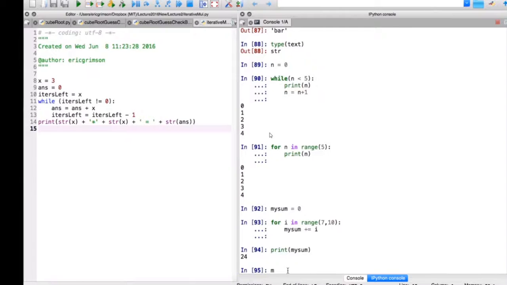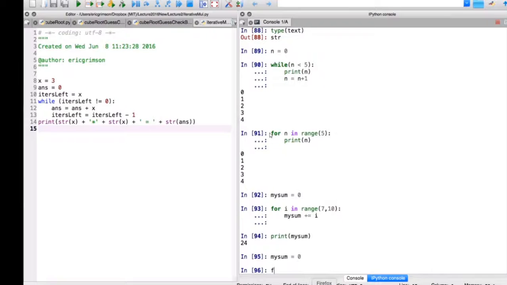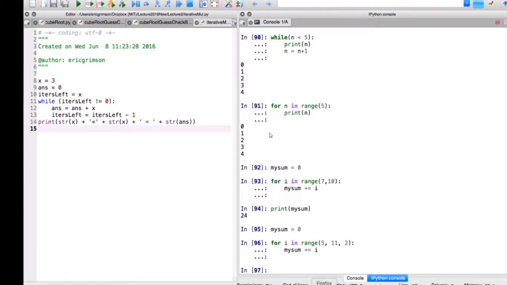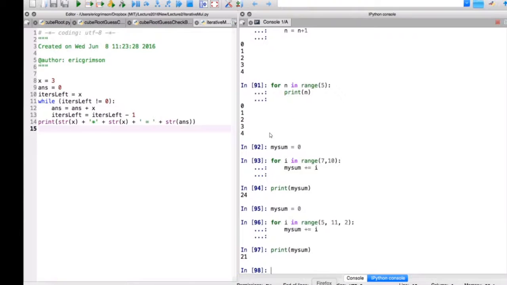If I do the second one, my sum again starts out as 0, and for i in the range 5 to 11 by 2, this should give me 5, 7, 9, but not 11. And again, I'm going to say my sum, I'm going to increment by i. Remember, plus equal says add to my sum the value of i. And I print out my sum. I get 21 in this case. 5 plus 7 plus 9.